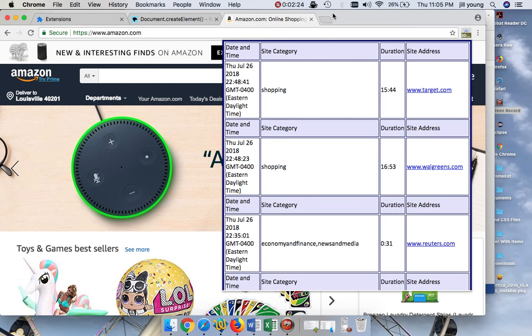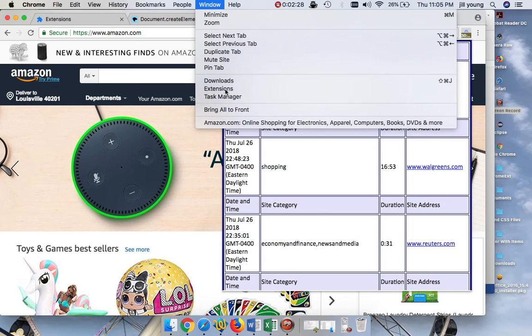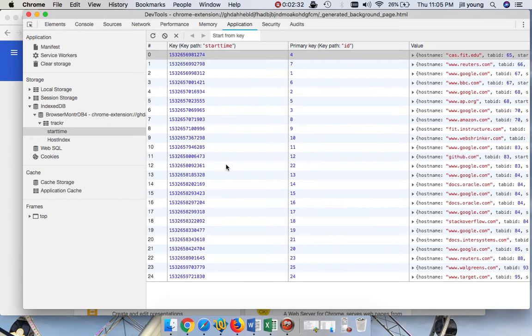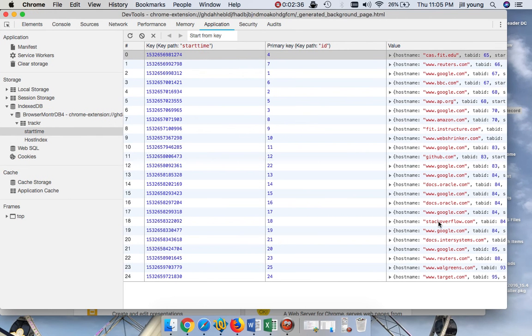Anyway, I'm going to go to my extensions. I want to show you my database. So this is all of the sites that I've stored since I've had this extension unpacked, which would start it over again. Otherwise, it won't start over. It'll keep adding to it and adding to it.